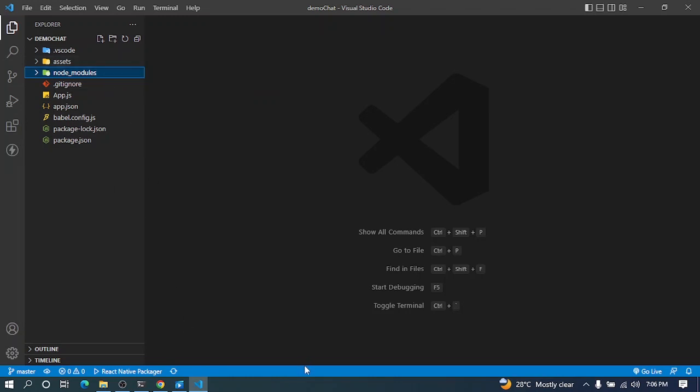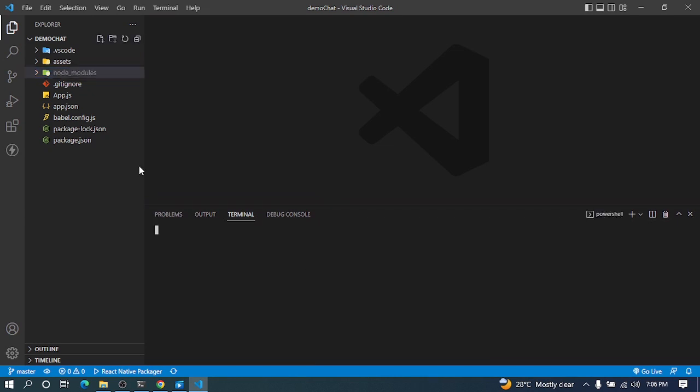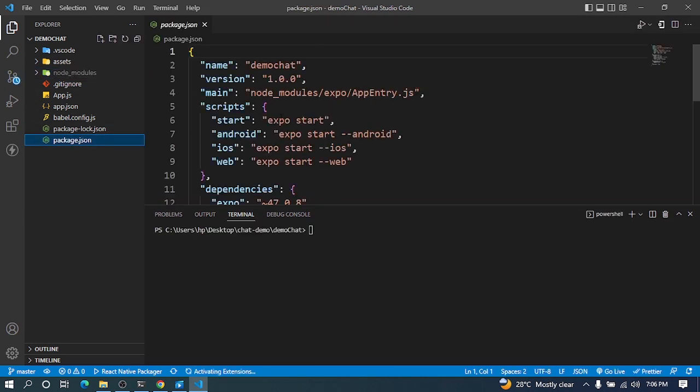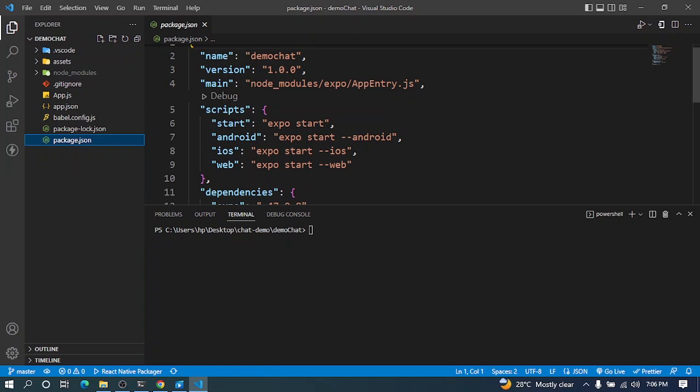So let's run it and see. If you open your package.json, you see here we are getting scripts. So you can use start, you can use android. Expo start will work, and expo start --android will work, but we are going to use yarn start because we are using yarn. When you use expo start, it's either going to use yarn or npm, right? So I'm going to use expo start and then press enter. It's going to run it for us.